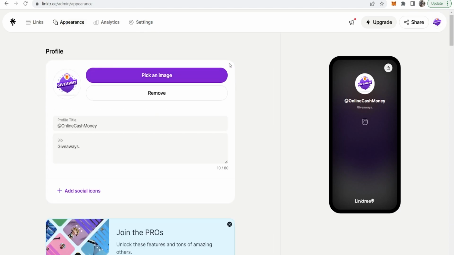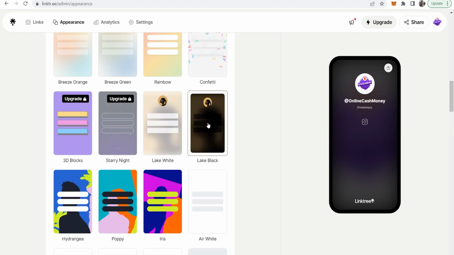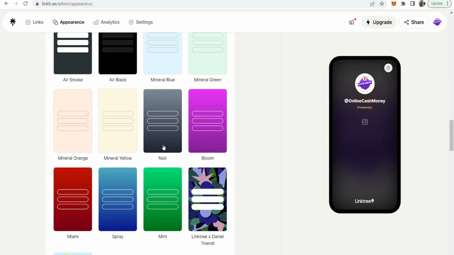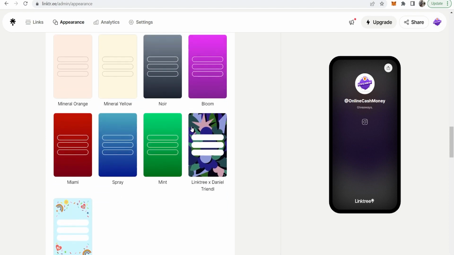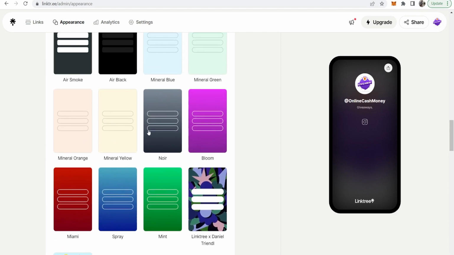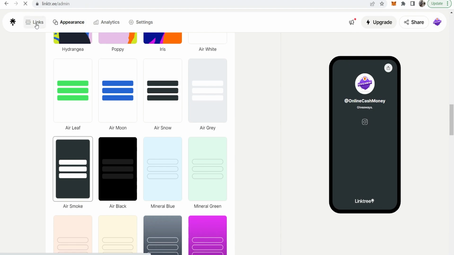The only thing you also want to do here is scroll down and you can change the template. Now mine's on Lake Black, but you might like any of these other templates. You can just scroll down here and choose any of these. Obviously your avatar is going to have a certain color which might look good with specific templates, so choose one which matches your theme. I'll just change it to Air Smoke for the video. Okay, so now I've done that, I'm going to go back to links. Now we can add our first link.